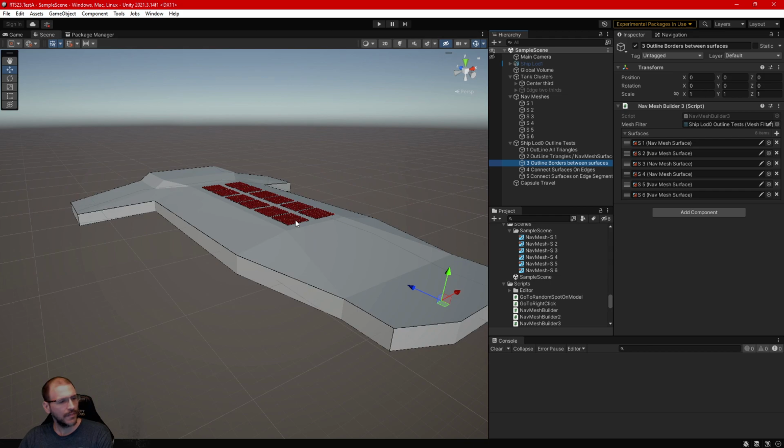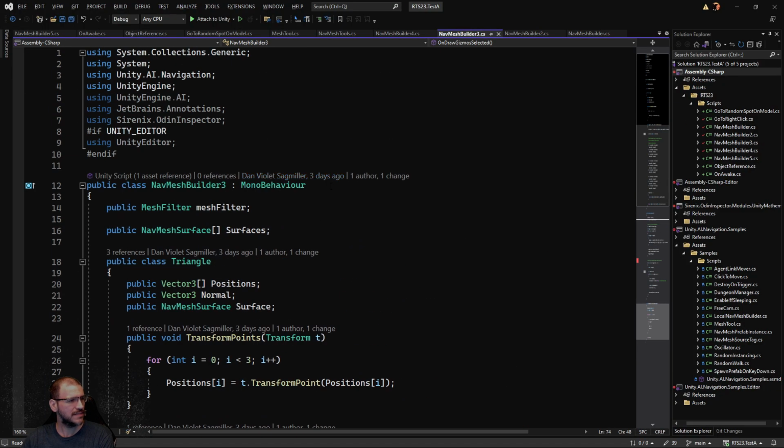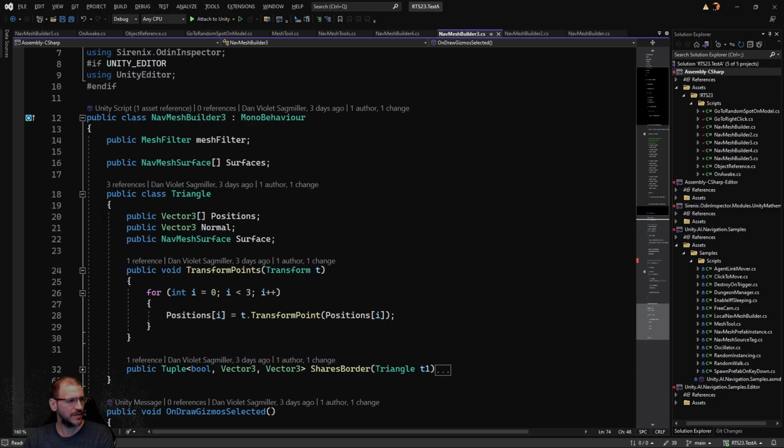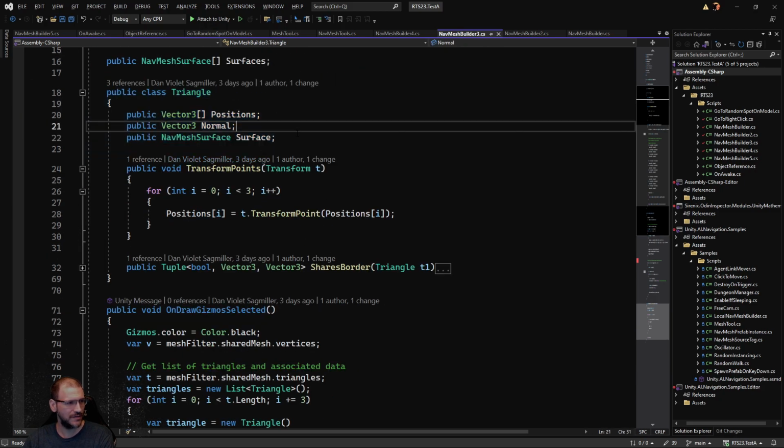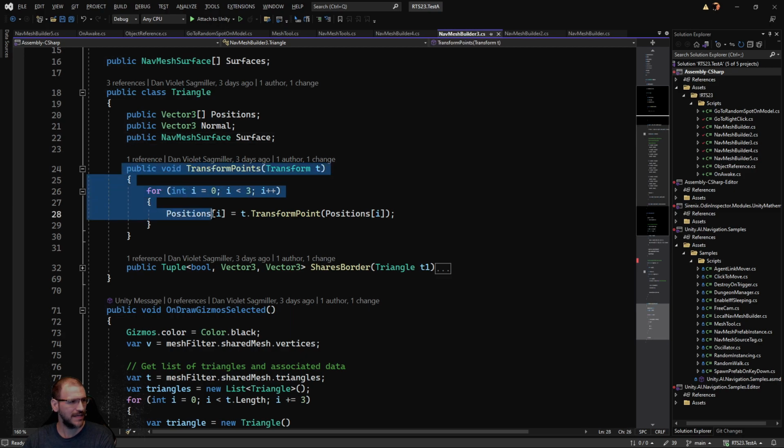All right. So this is the same outward script. It's Navmesh Builder 3 now that I'm onto. And let's take a look at what the differences are. So again, we have our triangle class. We have a normal being called out in it. We have a surface. We have a transform points script, which is new.